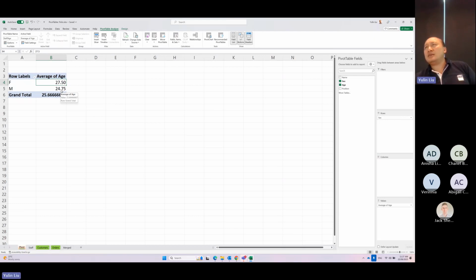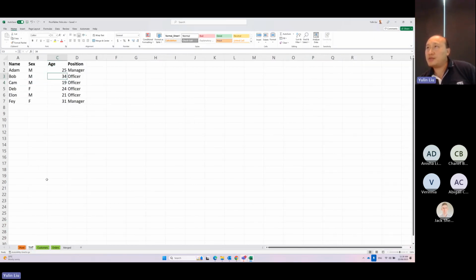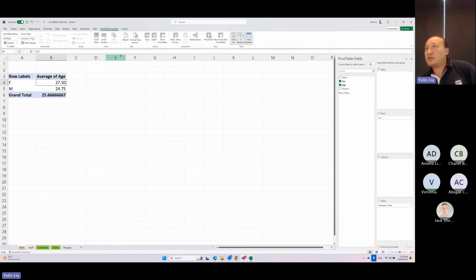I think you can also change the setting in the background to make it refresh automatically. But by default, the refreshing has to be done manually. So if you have any changes in your data, in the values, you can change it, but make sure you come back to the pivot table to refresh it. You can refresh only this one or refresh all. Currently there's only one pivot table here, so just click refresh. You will refresh the calculation.